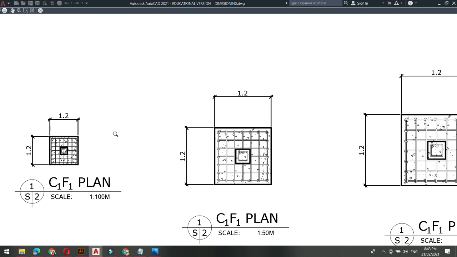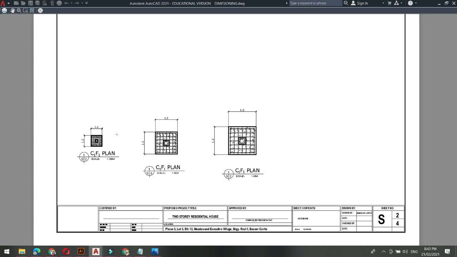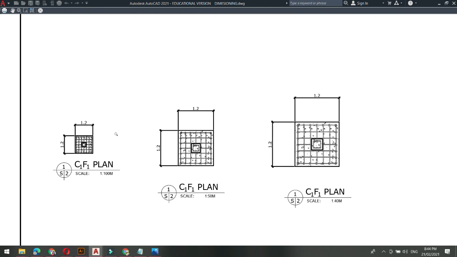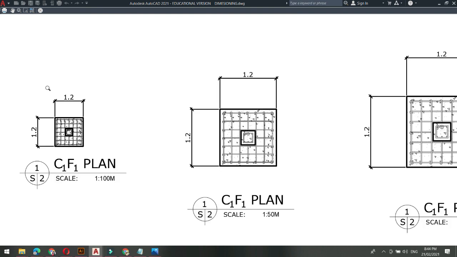Alright, so when you're making a plan and you have a different dimension with a different scale, it would actually look like a mess. And I suggest that we should have a uniform size of the dimension even though the scales are different. See that?